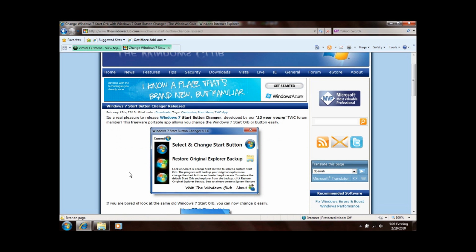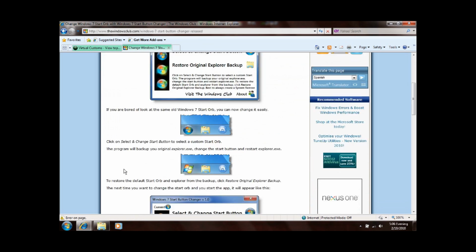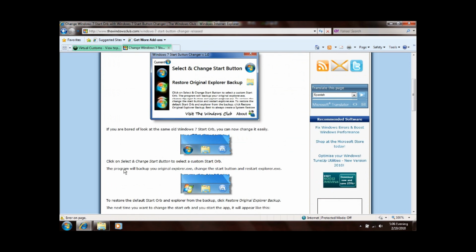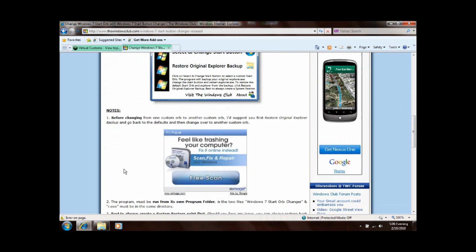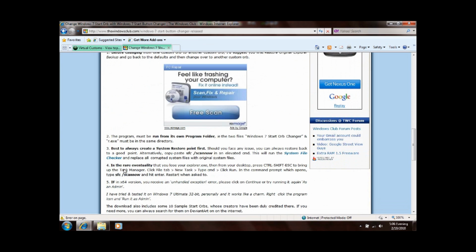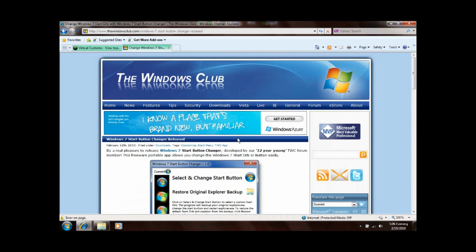But basically, what you want to do is go to this URL, I'll put a link in the description, and download this. This is just a little program that makes it really easy. It's a click of a button kind of thing, where you just click it and it changes your start orb. It's real easy, but this is how it works.